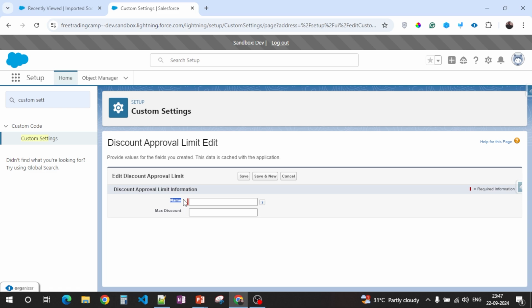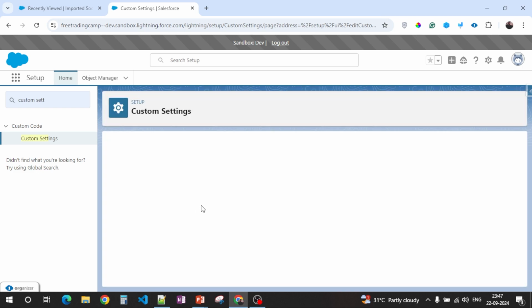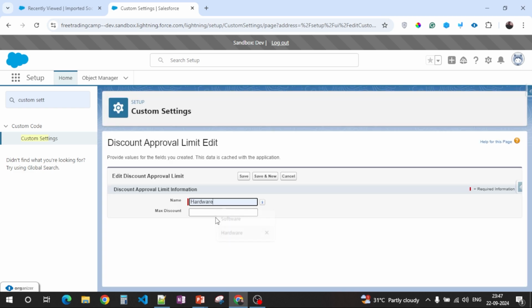So normally in custom object also we have the standard name field, and this max discount is what we have created. So name I'll give as software. For software we have 15% discount. So I'll click on software and 15 and save and new to create for hardware as well. Hardware we have 10% discount. Click on save.